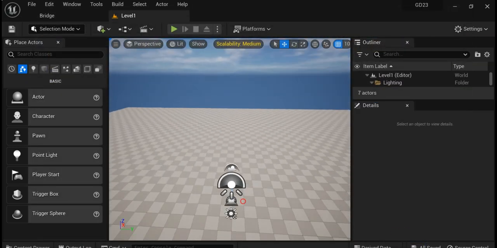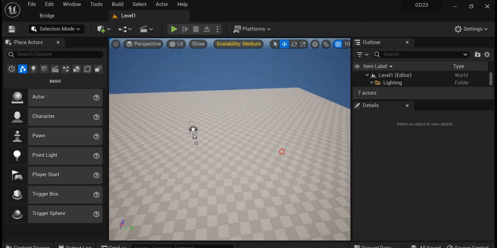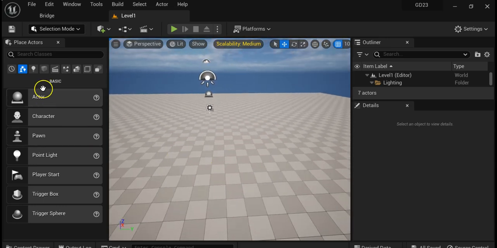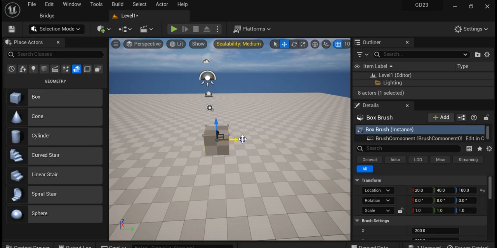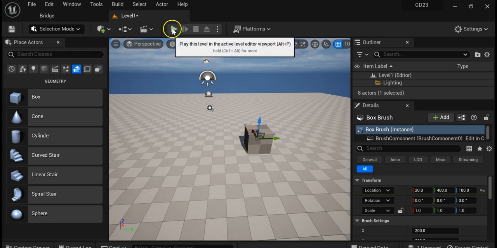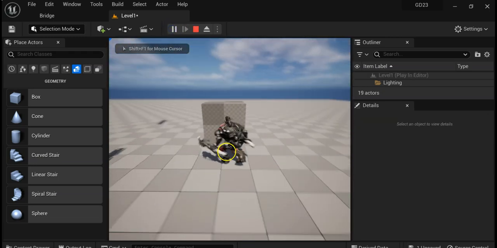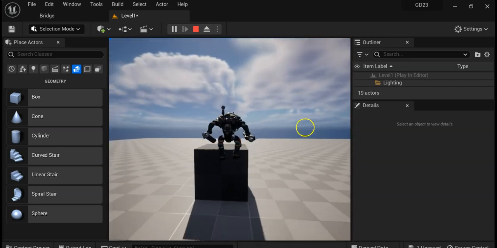This is now called Level 1. And I have this big kind of open area here. Now what I can do is inside this open area, with my place actors, I'm going to click on Geometry here. I'm going to bring in a box. So now I have a box here. When I click play, I'll see, here's my box there, right? Kind of bumping into it. Can't really jump over it though.